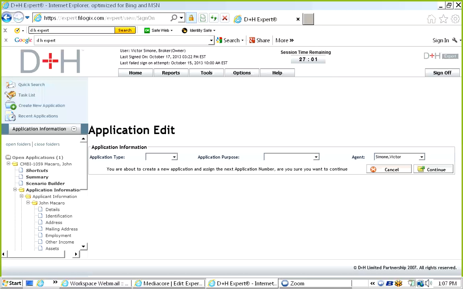The first two things you will need are a CMB worksheet and a login for Davison Henderson Expert. Once you have those two things, you can log in. Once you log in, the first place you go to if you're creating a new application is Create a New Application. It takes you to this screen.